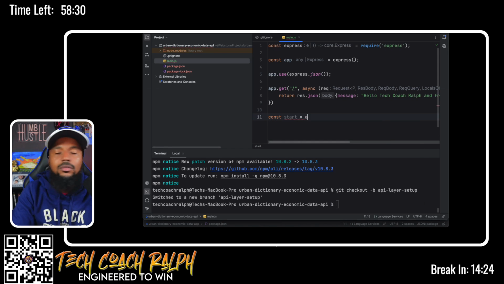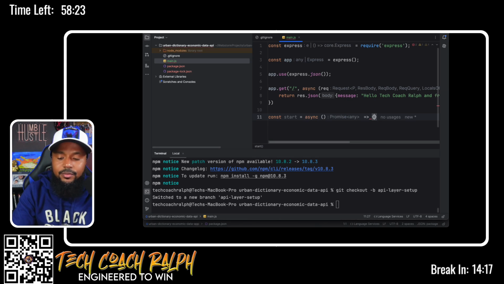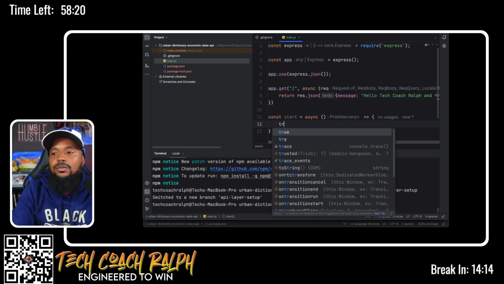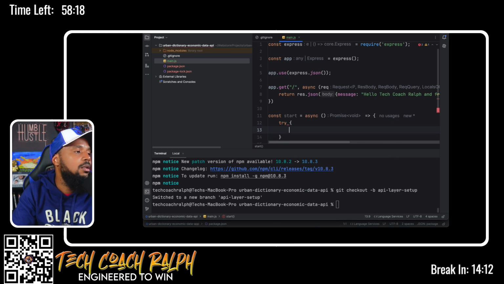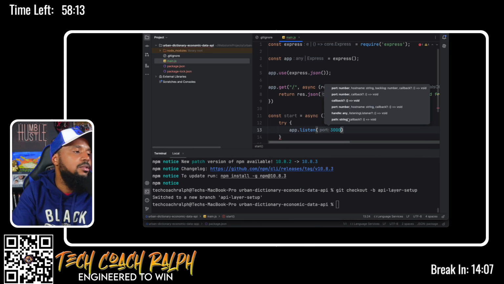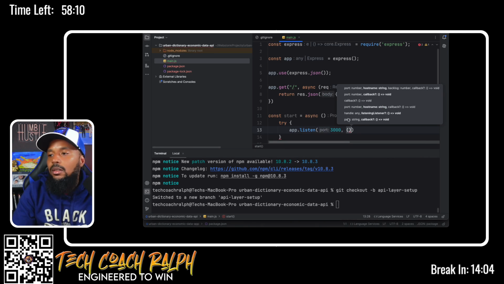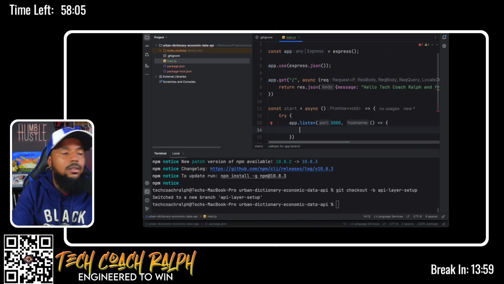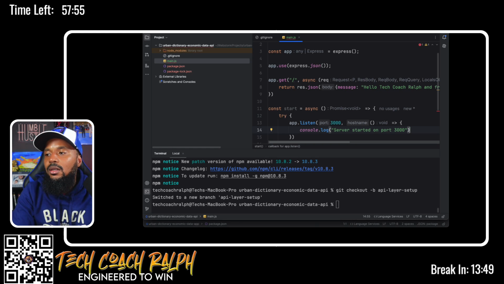All right. Next up, we're going to go to const start equals async. And we're gonna do try app.listen, and that's gonna be on port 3000. And we're gonna do console.log server started on port 3000. All this stuff is gonna change, right? This is just to get our app up and running.